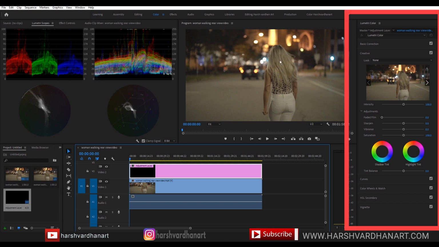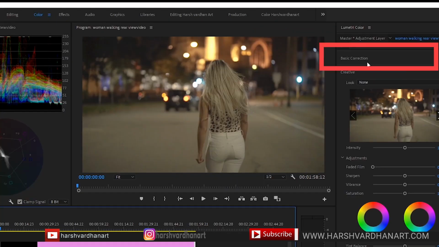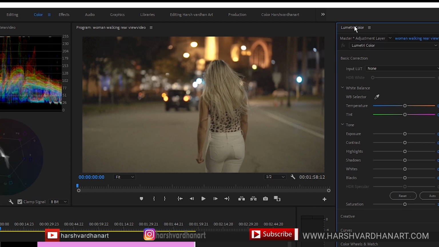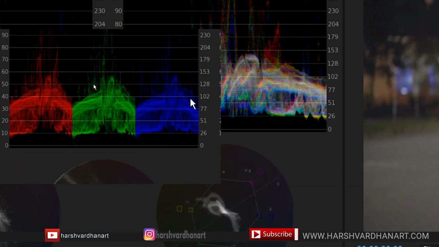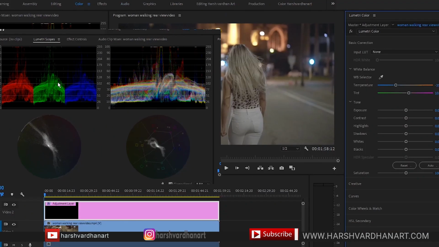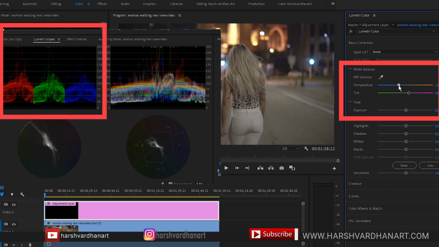Then go to the Lumetri Color panel. First of all, we are going to go into the Basic Corrections, select the white balance selector, and click on the white color in your clip, and that is going to fix the white balance automatically. You can even check these RGB graphs, which should be of the same length. You can also manually adjust the temperature and tint. Just look at these RGB graphs.